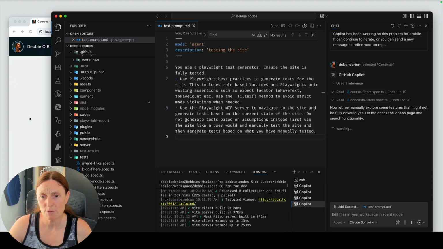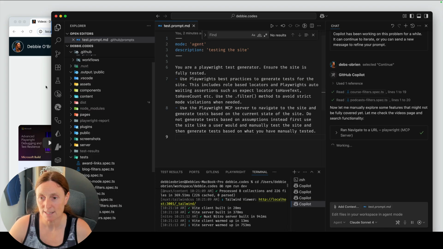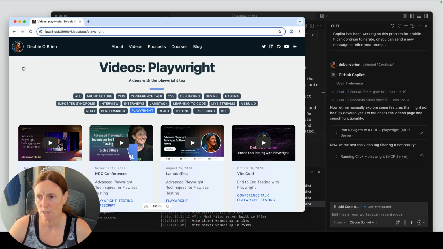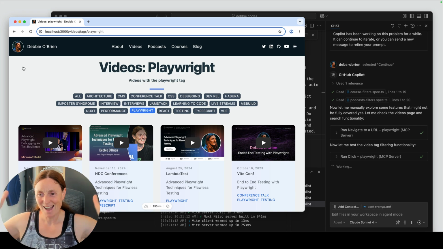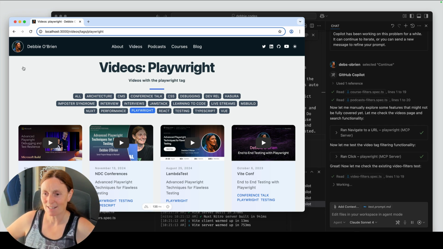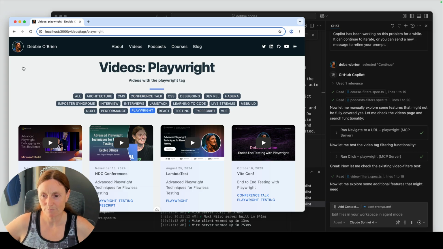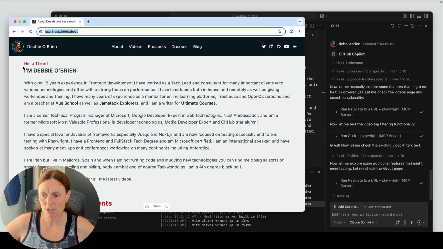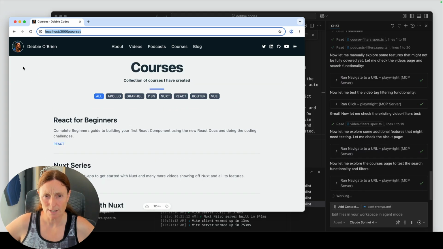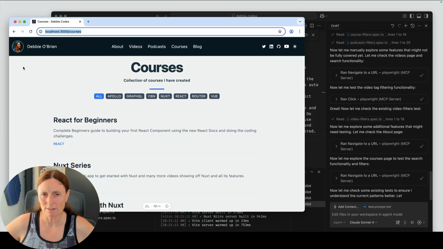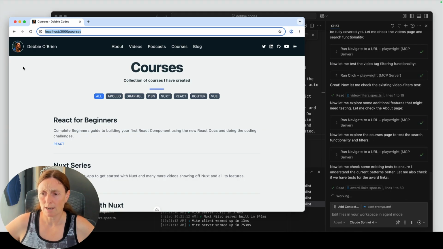So I think this is really important, like I said, manually test it, and it is manually doing stuff. Let me manually explore some features. So my wording is obviously, I'm going to manually do stuff. I love this. It's checking the existing video filters test. That's great. And explore some additional features that might need testing. The about page. This about page is terrible. I need to actually vibe code that to improve it. It's so bad. Like nobody read my about page, please.